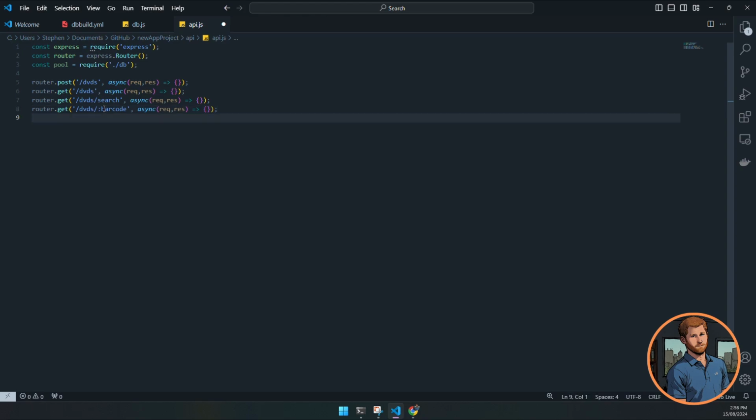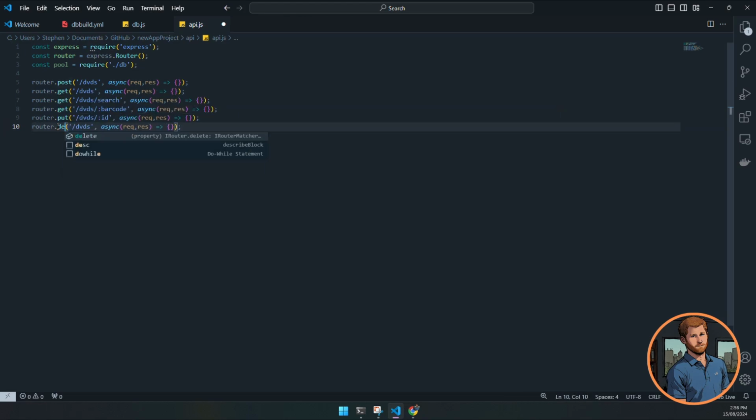We're going to do an update. We'll do a put. Maybe later down the line we'll build in a patch so we can just update individual elements, but we'll do a put, and we will update by ID. And then lastly, we'll build out a delete so that we can delete, and we'll add an ID in there so that we know what to delete.